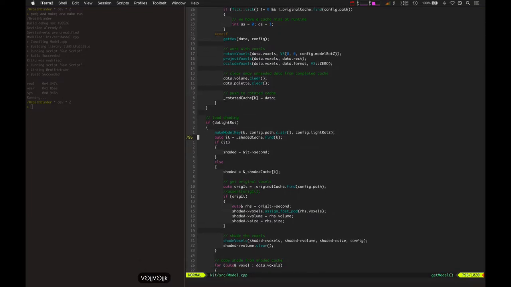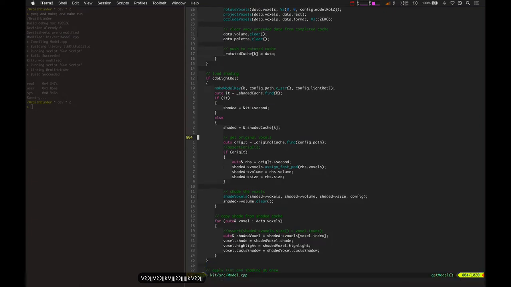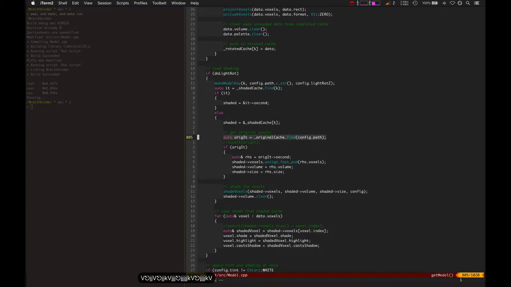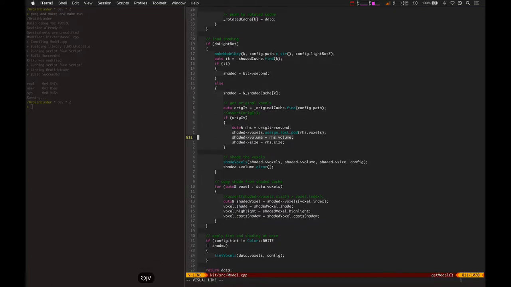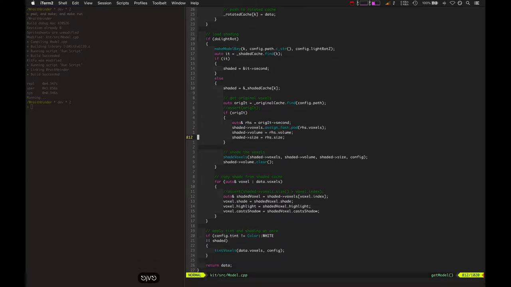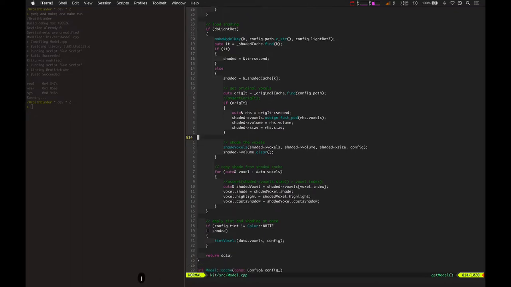And then it goes and looks into the shaded cache. And this is where it starts getting interesting. The shaded cache just takes the original model and copies those voxels as fast as it can. It also gets the volume and the size, but ignores everything else. It doesn't need to load the palette or do any of the other stuff from the original cache.